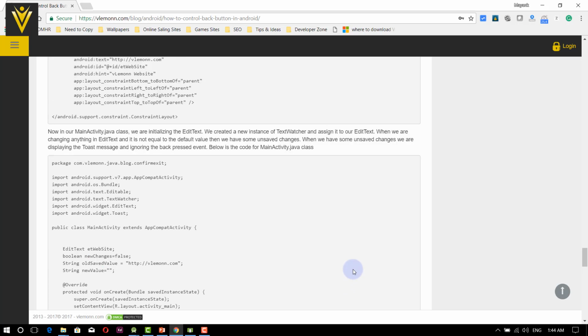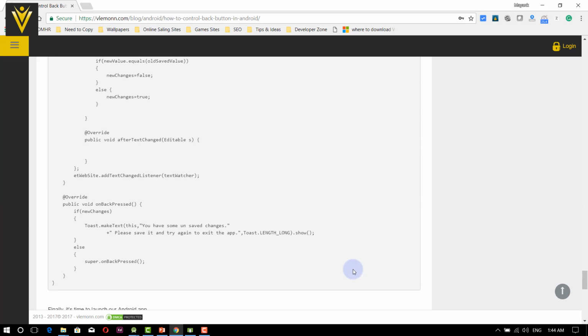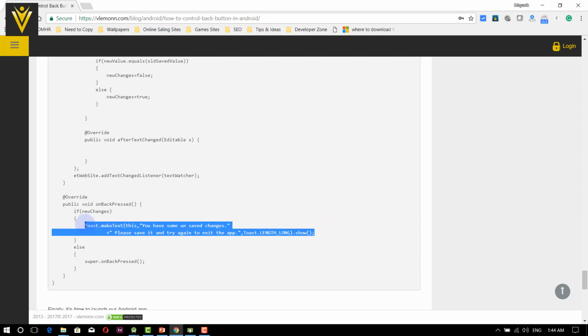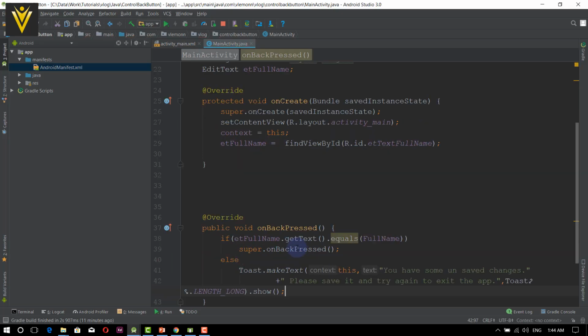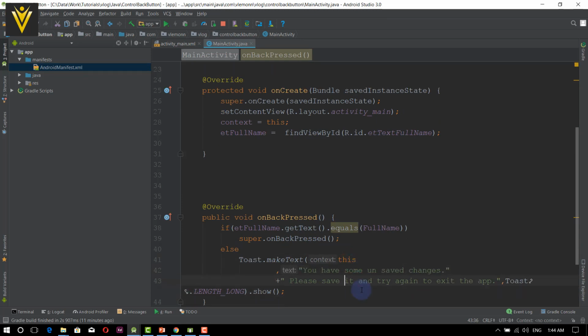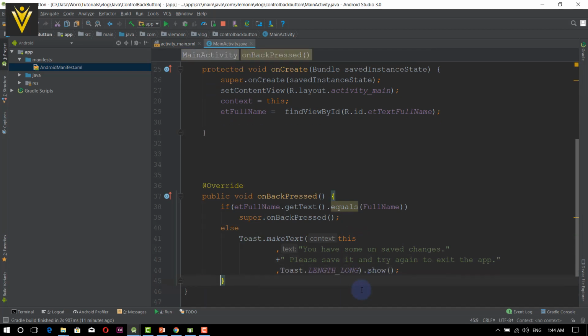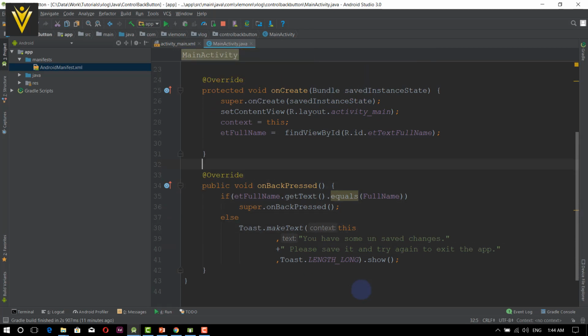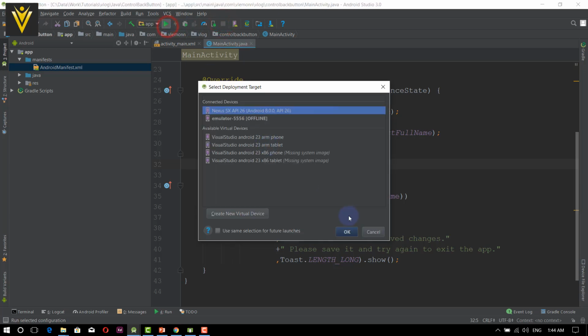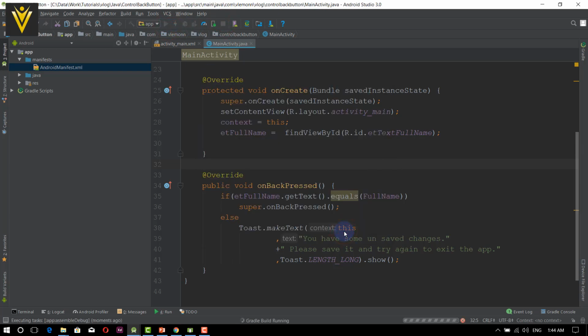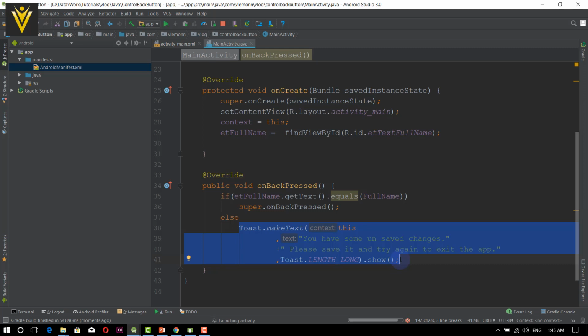So let me copy the code for alert box quickly, or let's display a toast message only. You have unsaved changes. Let me arrange this. You have unsaved changes. Okay. Now we are going to launch our app. So in your real app, you need to add a confirmation box here for exit.